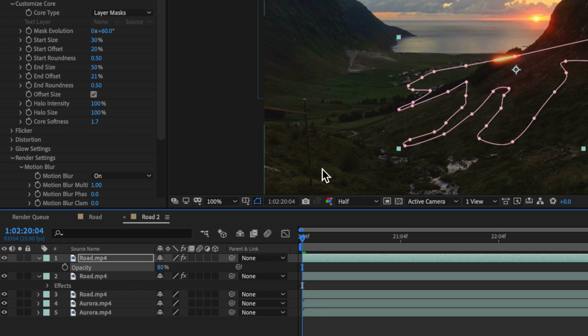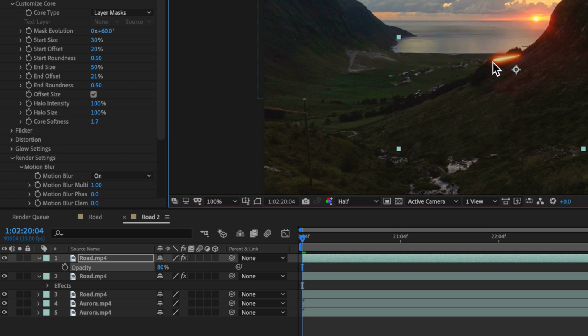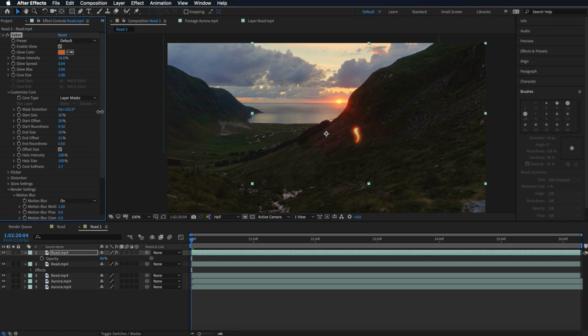Now the other thing I can do is with that layer selected, I'm going to hit T on the keyboard and drop my opacity down to 80%. So now we get something that looks more like the effect that I'm going for here. So with that in the start position, we're now ready to animate that going around the screen.